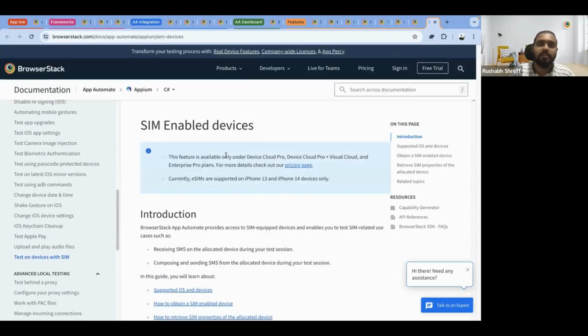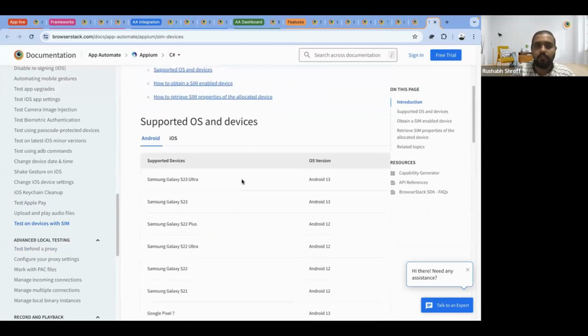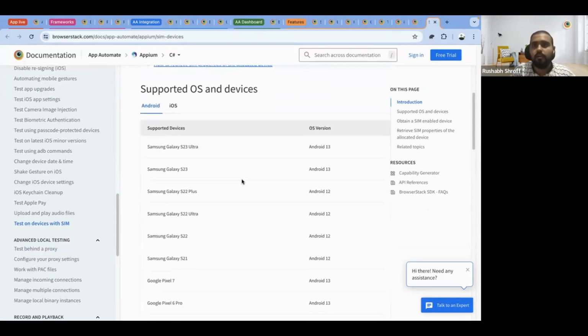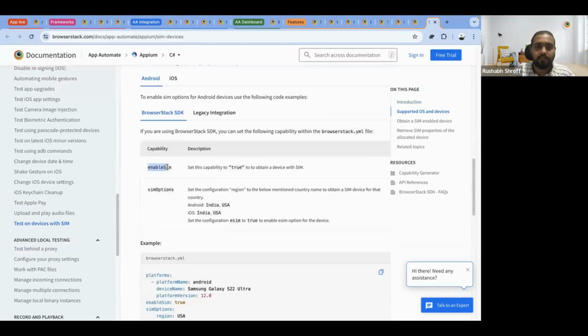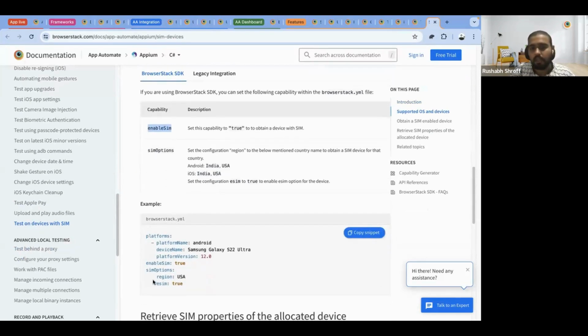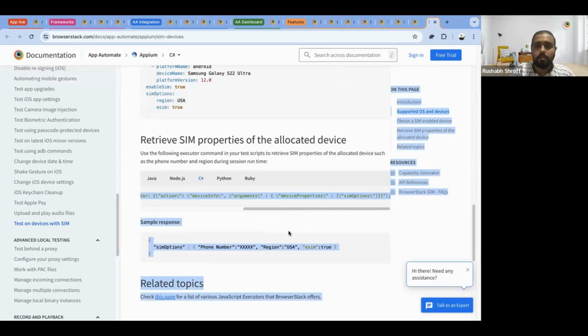Lastly, we also have SIM card based use cases support. So we support SMS based use cases. For example, you have to verify the OTP or get some details from the SMS that is sent onto the device. It is possible to do that. You need to set enable SIM equals to true in your browserstack.yaml file. Along with that, you can choose which region you want to support the SIM card for, and whether you want eSIM. We support different regions, India, USA, on Android and iOS, and you can set whether you want eSIMs to be enabled or not. Once that is done, you need to run this particular JavaScript executor to get the details of the SIM card that is present on that device.